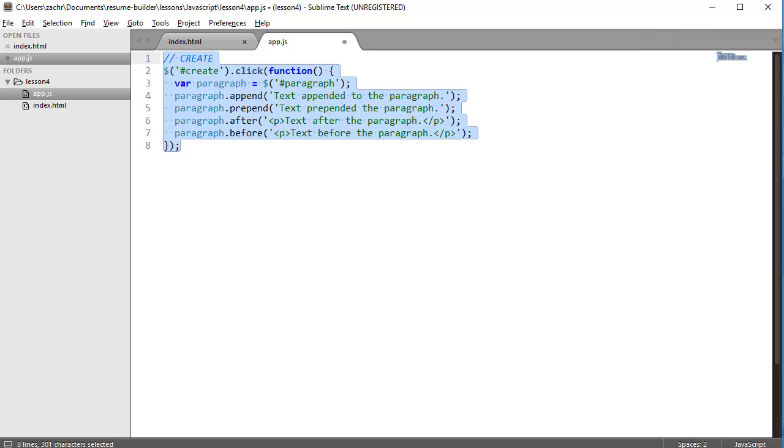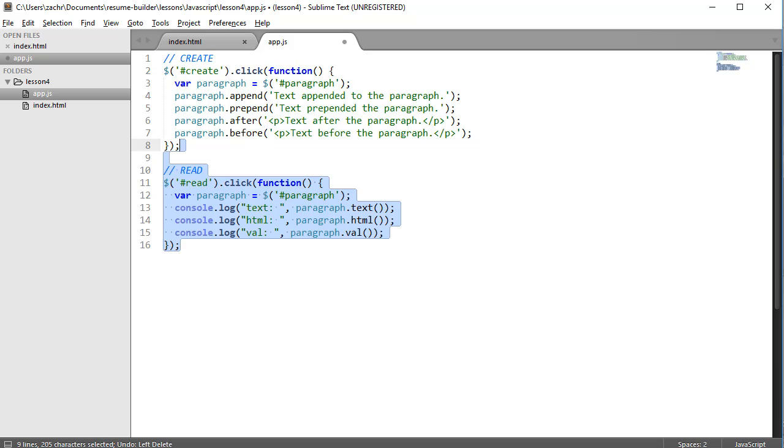To read data from the DOM, jQuery provides us with 3 methods: text, HTML, and val. Val is really only appropriate for input elements. The rest of the time we'll use text to see what data is contained in a particular element. And HTML will return the entire element, including its tags.